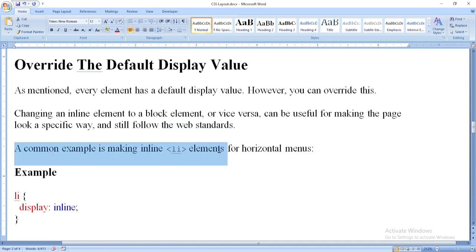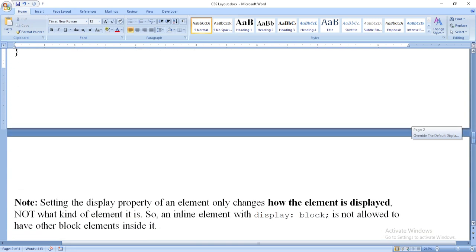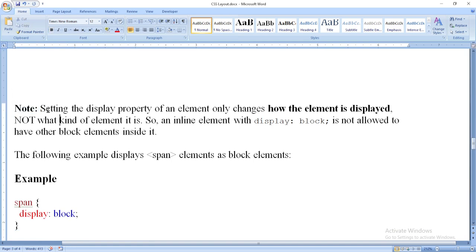A common example is making inline li elements for horizontal menus like this. When you specify li and you give it the display property and specify inline in it, it's going to turn into an inline element. Right here I want you to note one thing: setting the display property of an element only changes how the element is displayed, not what kind of element it is. So an inline element with display of block is not allowed to have other block elements inside it. So be aware of that.